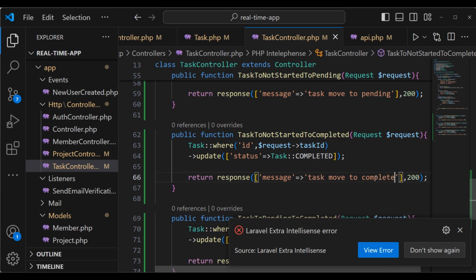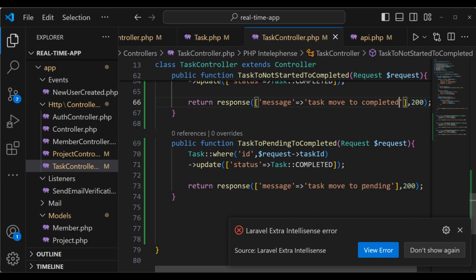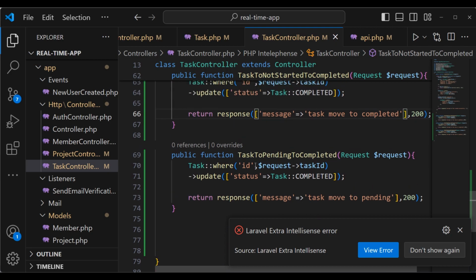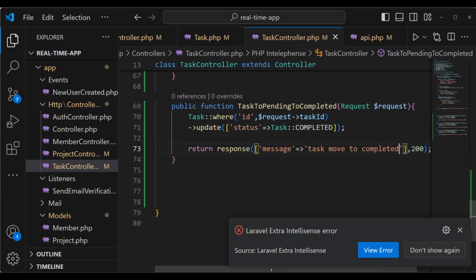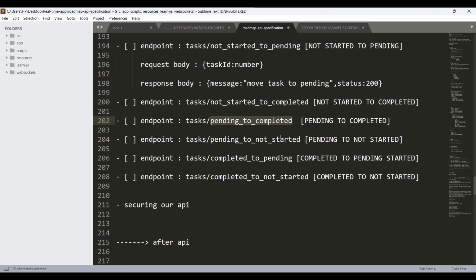I'm going to pass here the message, but also I need to change right here the task to completed, because we are moving a task from pending to completed. Task pending to completed, guys. And then, guys, if we get into our API spec again, we need to create another endpoint, pending to not started, because we need to have the possibility to change a task from pending to not started. We can move it back.